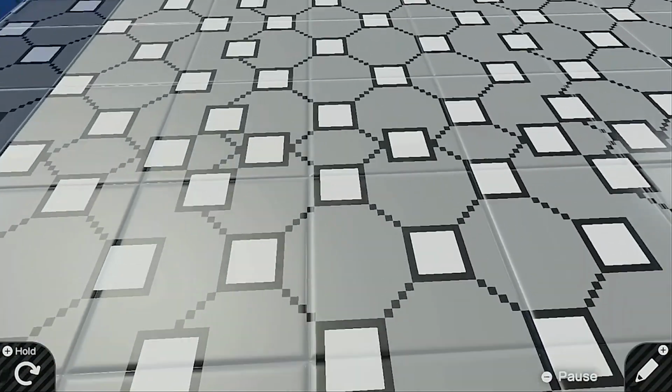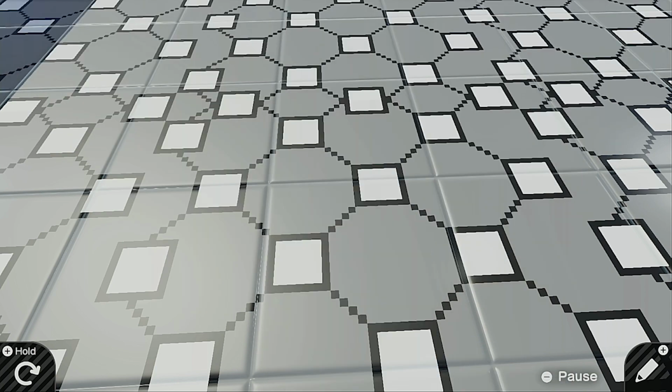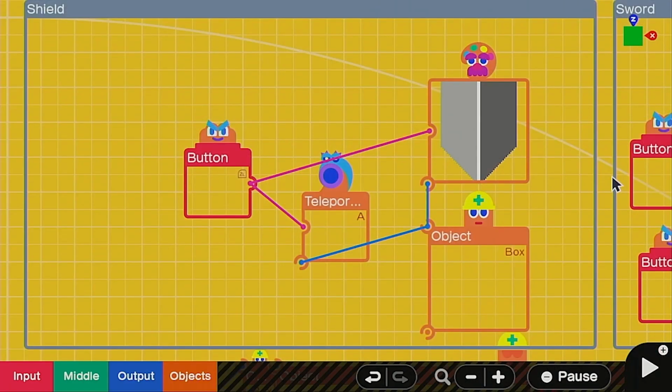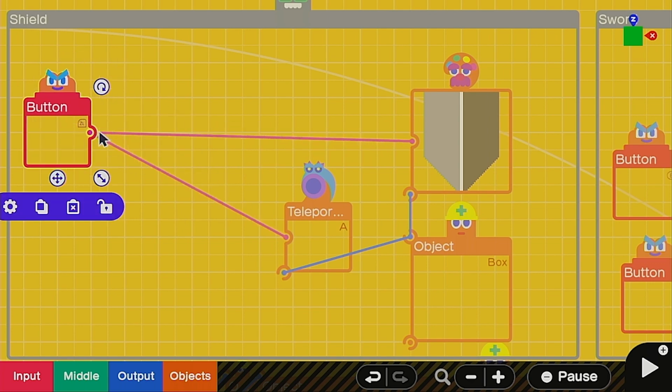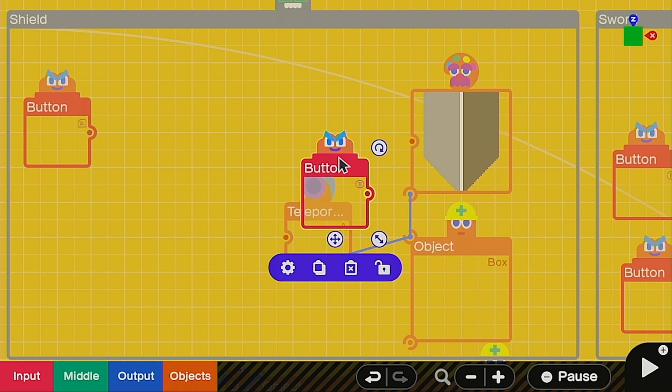Now when we go into the level and I'm using the shield, I can't use the sword, and that's perfect, but I can still use the sword and then the shield because it's not programmed yet. So let's go ahead and do that on the shield as well. Let's move the button over here and disconnect it. Then we're going to call up whatever button you're using for the sword as well.